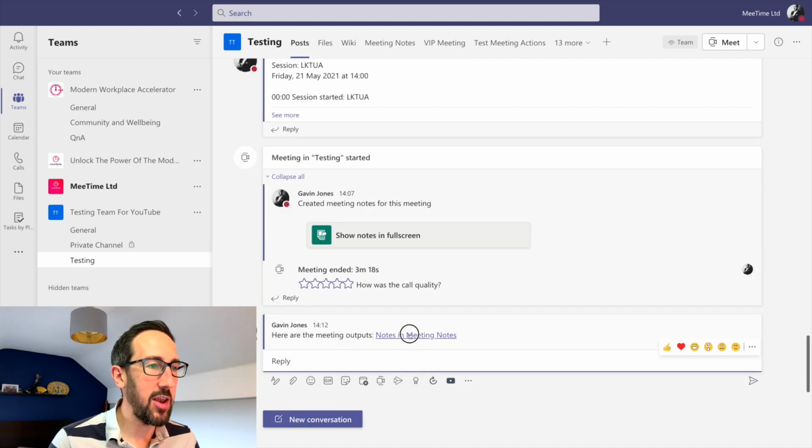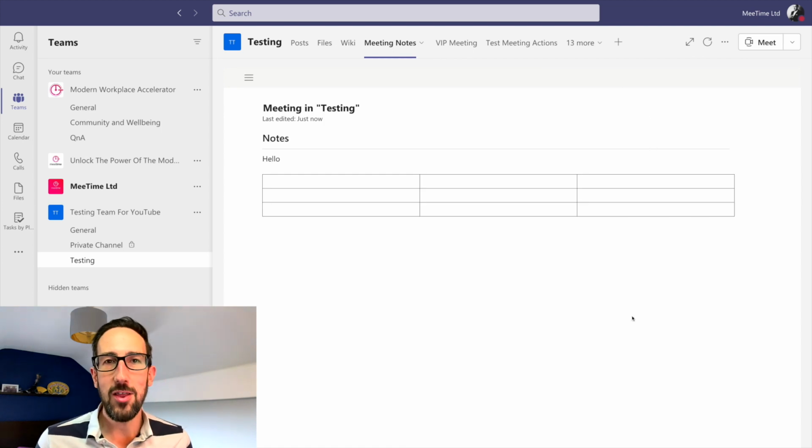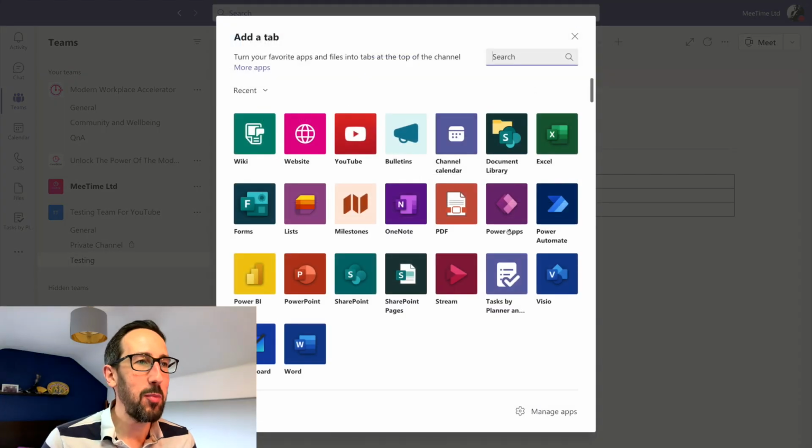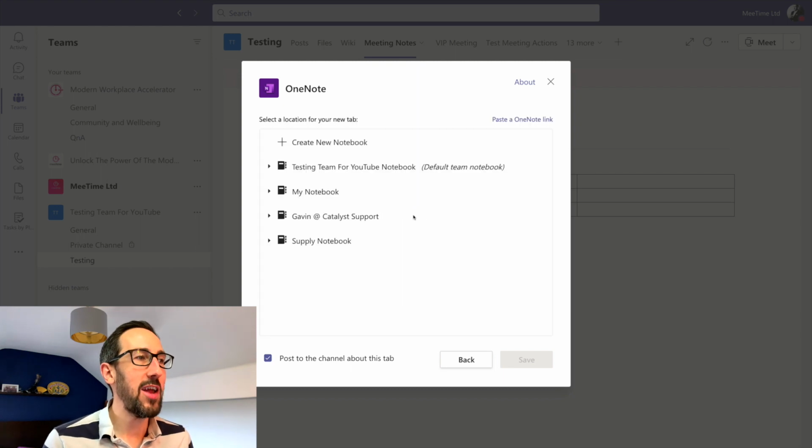That would link people directly to the wiki tab, to that section, so they can go and see the notes from that meeting. If you didn't want to use the meeting notes functionality in the team, then you could use OneNote. So if we go to add a tab and click on OneNote, that'll add us a shared OneNote for that entire team.